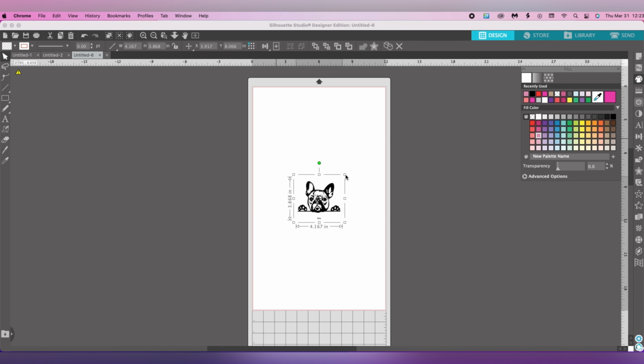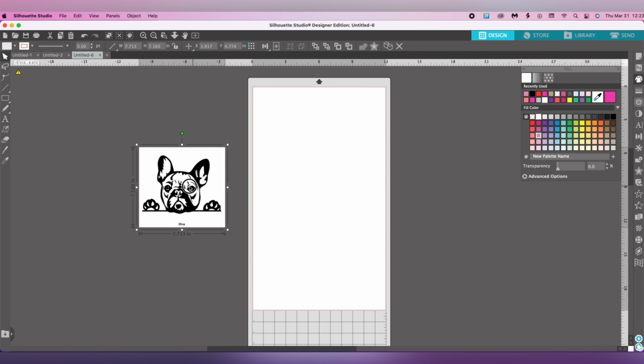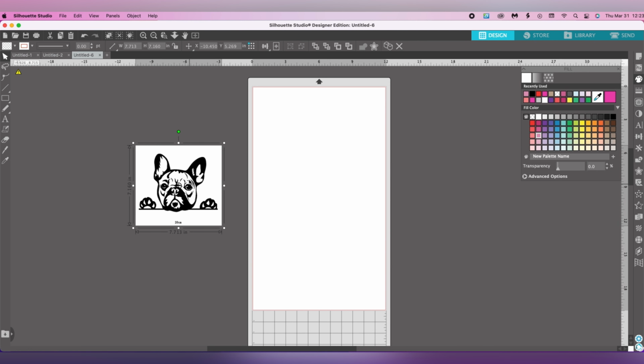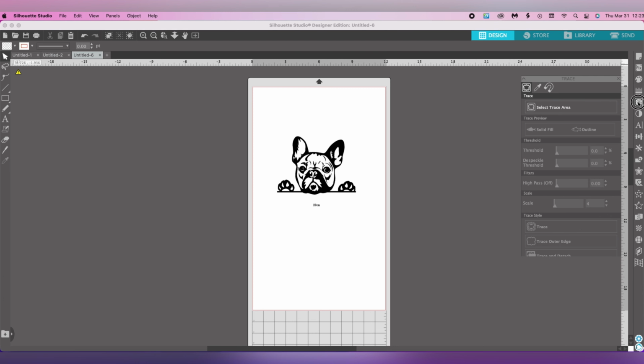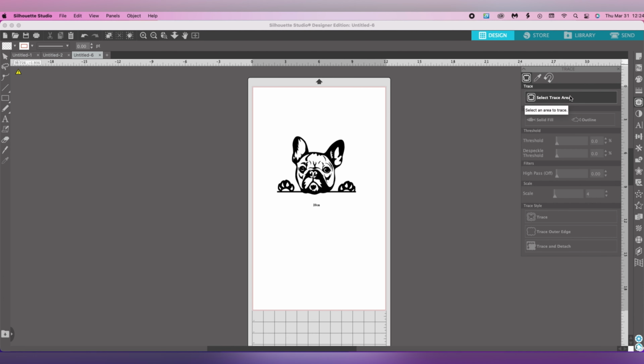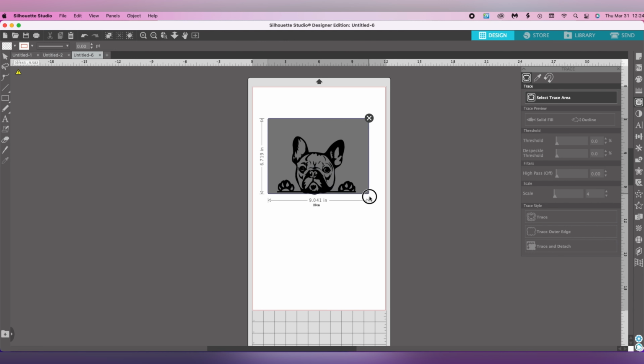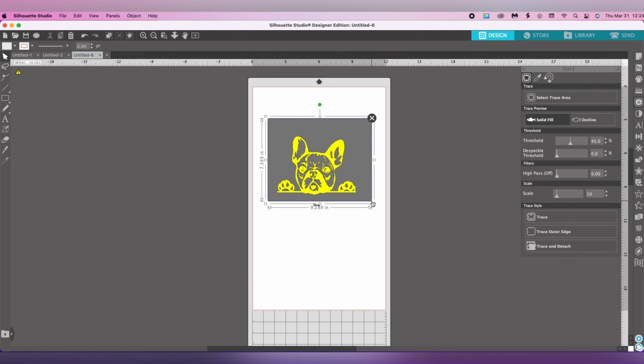So now we have an image inside of our Silhouette Studio, and you see it has white around it. We need to trace this image. So the next thing that you need to do is go to the right hand side, and the fifth thing down is a butterfly. Click on the butterfly and hit select trace area. Your stylus is going to turn to like a little 4-way X. We are going to left click in the corner and drag all the way to the end. Boom, we have it there.